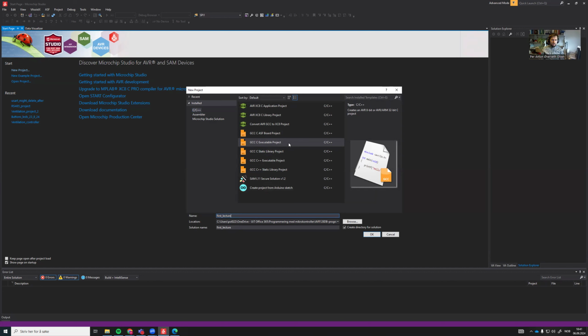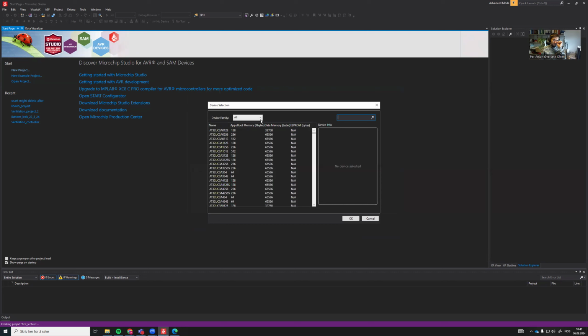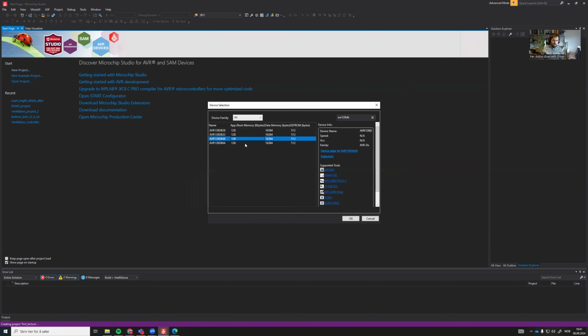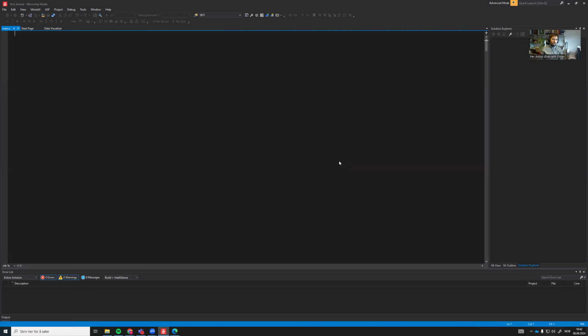And I will choose GCC executable project. And then I will get some choices. I have to describe what microcontroller I'm using, and I can choose it from the list. And then I'll generate the project where I can put my main file and the other files.